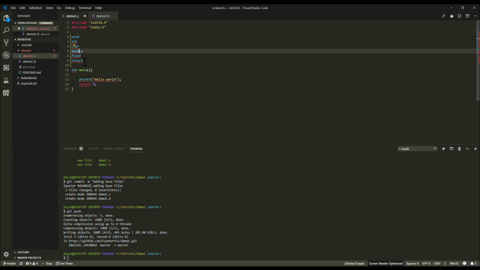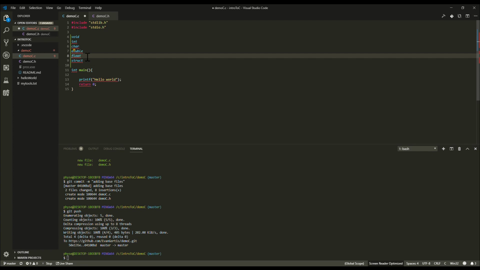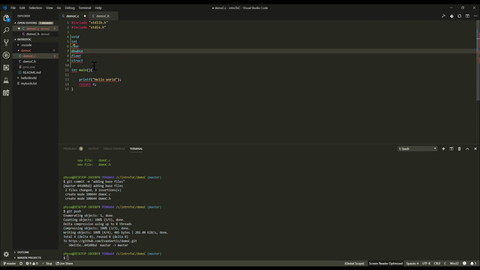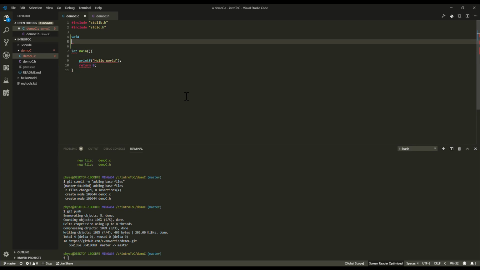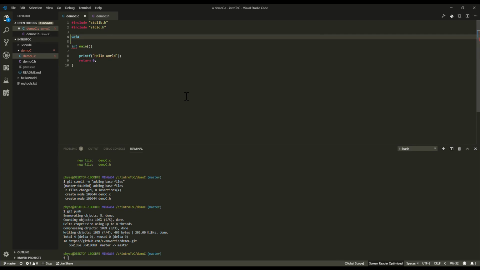And a float and double are used to represent decimal numbers. A double is more precise than a float. That's the main difference. And then we have struct, which allows us to create our own custom types. But for this little demo here, we're going to use the void type, which is the absence of a type. Why void? Because we just want to print something out. So we'll call our function show.